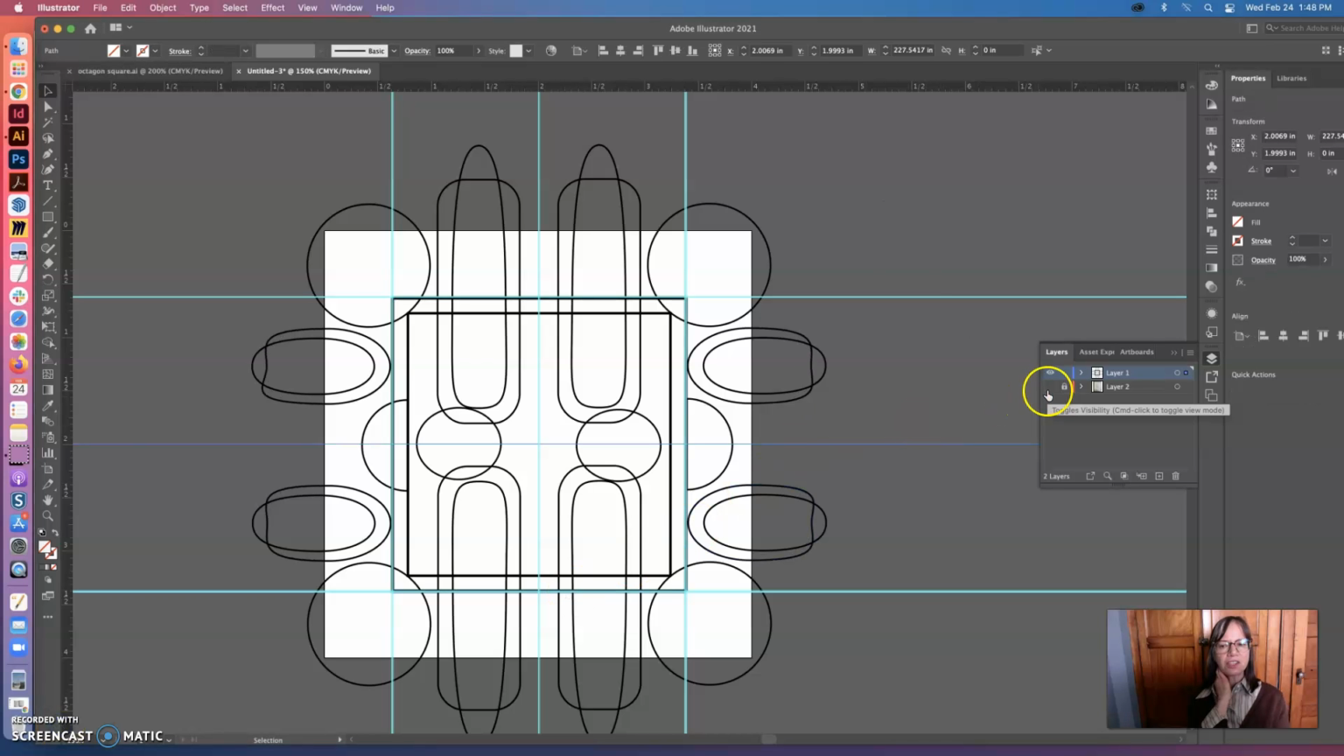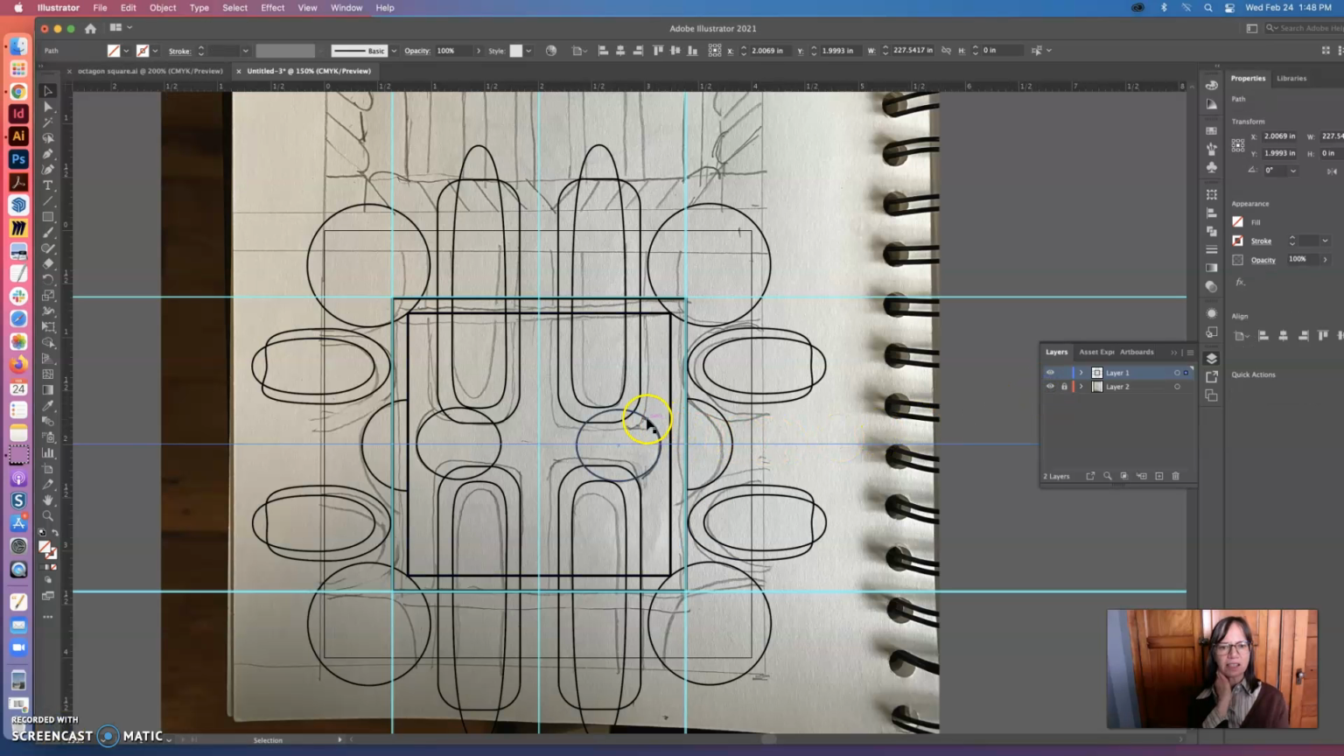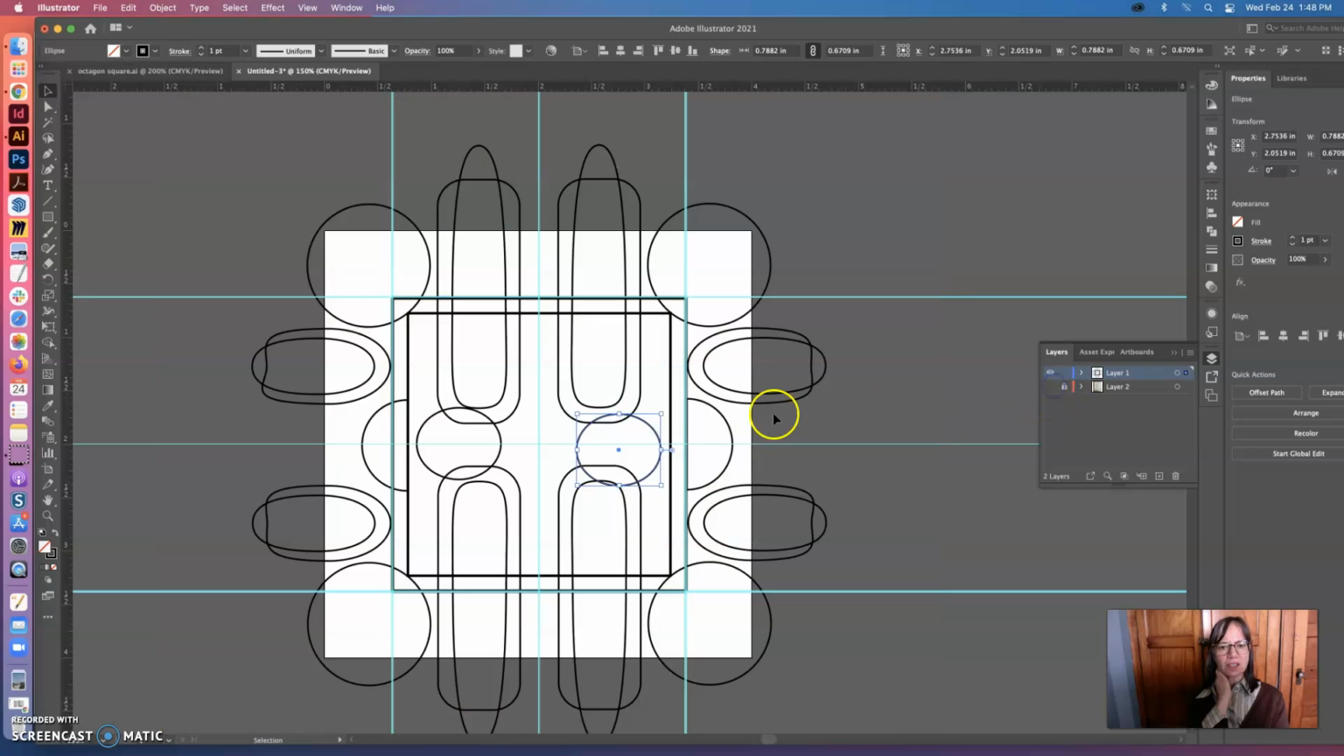Okay, so I have finished tracing everything. I want you to see I was supposed to have a little arch right here. And so what I have done is I've just placed this circle here. I'm going to hide this for a moment. So this circle, I need to align it.